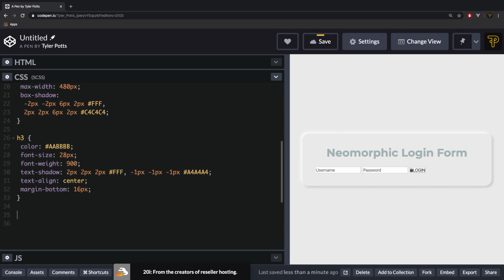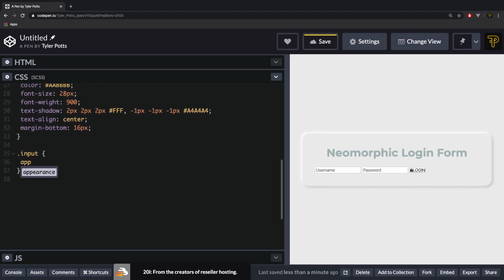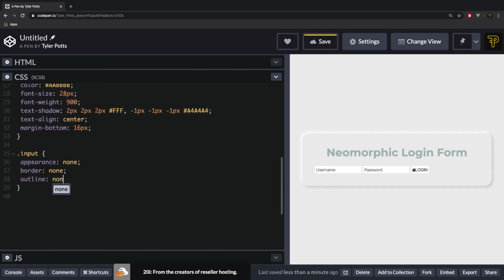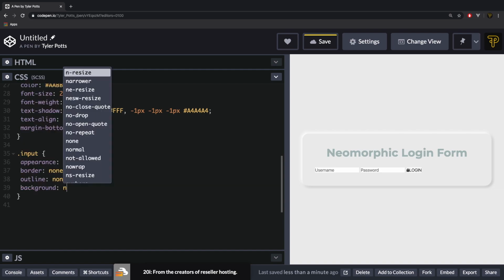But anyway, let's go down here. Let's say input now. So we're going to get the input, and obviously this is one of the biggest parts of it. We're going to reset by saying appearance none, border none. Well, actually, that's a lie. Want border about 3 pixels, solid, transparent, just so we can add some transitions in there. Well, actually, no, we do want border none. We don't want it on all of the inputs. Outline none and background none.